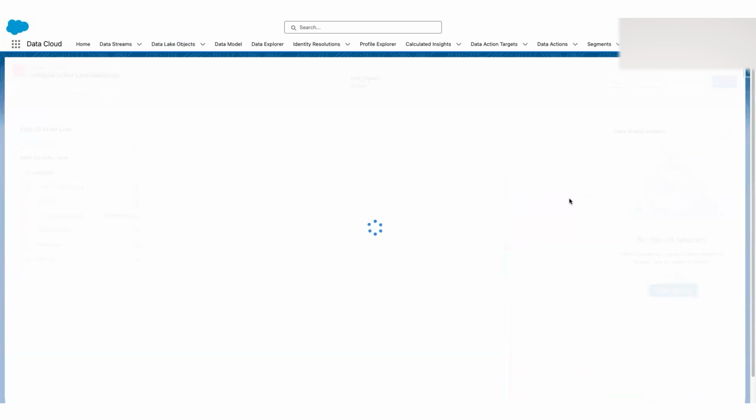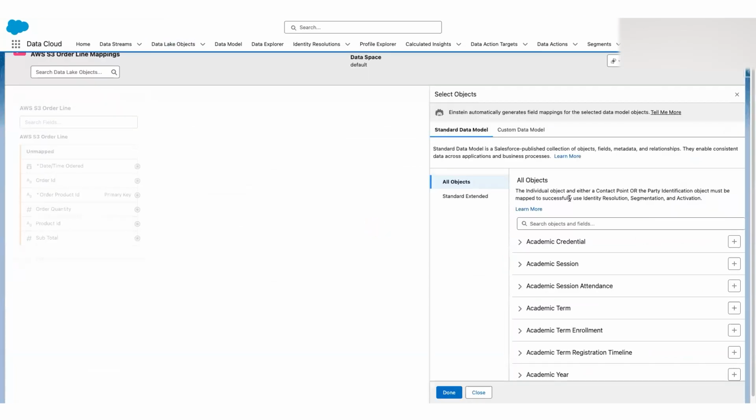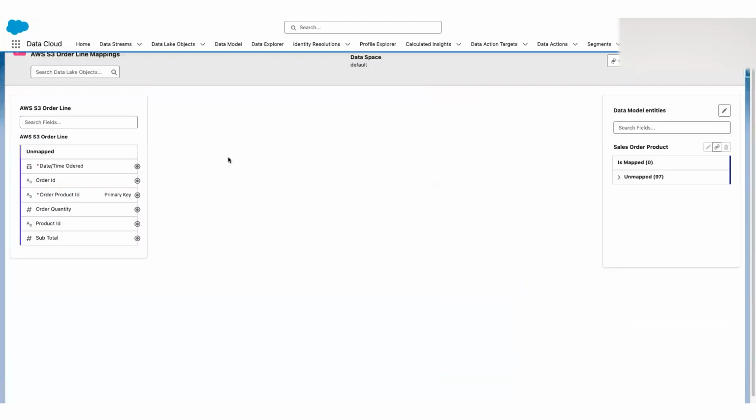There's one more thing to notice in here with engagement data lake objects. You have two mandatory fields to map. One is your primary key and the other is your event ID. You need to map both of them. Sales order product, click on plus icon, click on done.